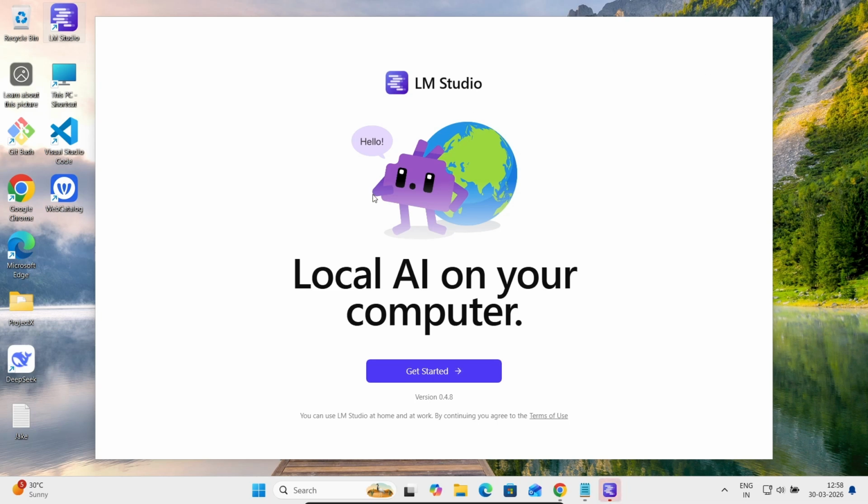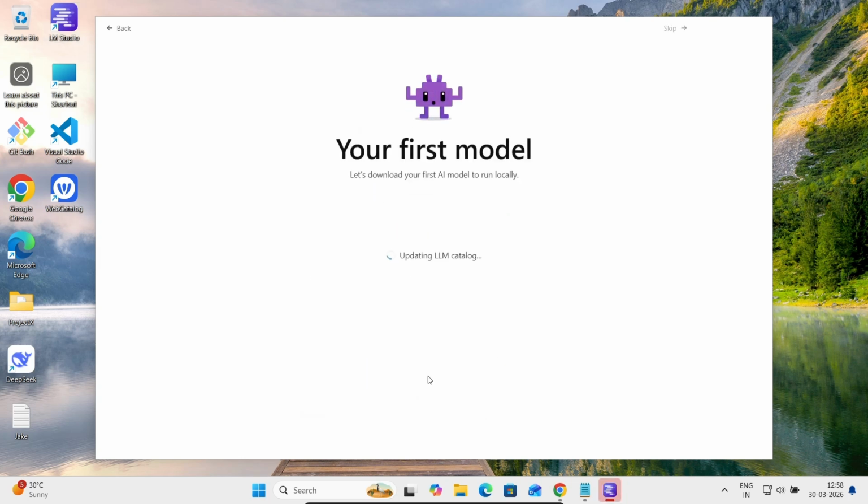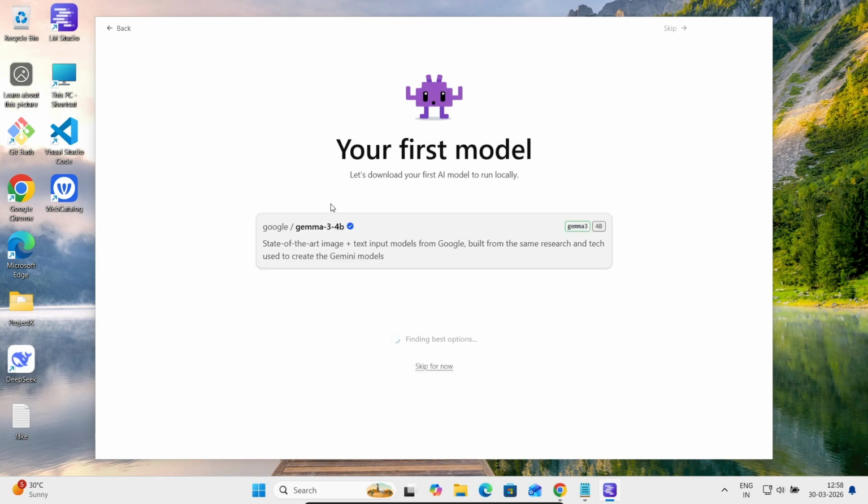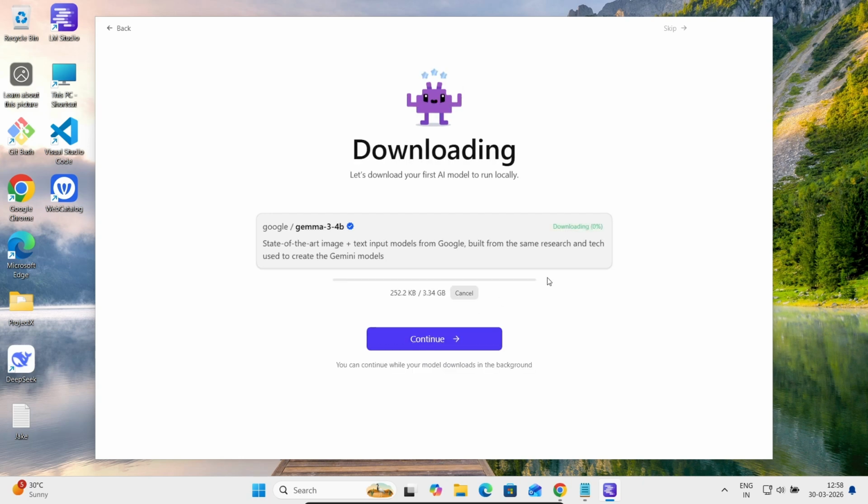Now you can see LM Studio, local AI for your computer. Let's click on get started. It is updating the LLM, and here is your first model. Let's download your first AI model to run locally. Here this is the recommended Gemma, and it takes 3.3 GB. If you want, you can escape. This is the first recommended model, so let's click on download.